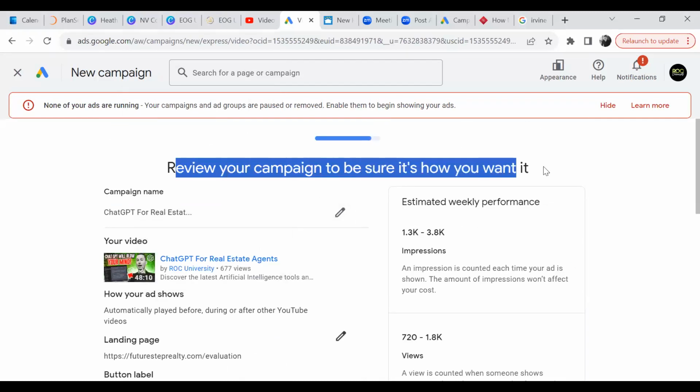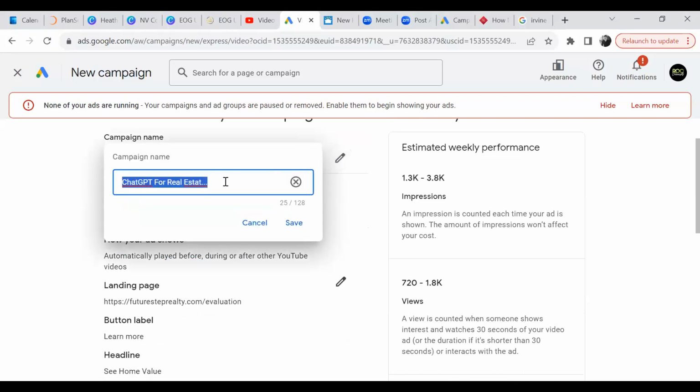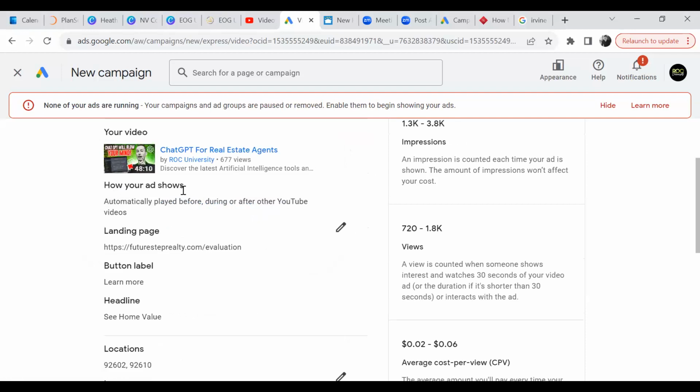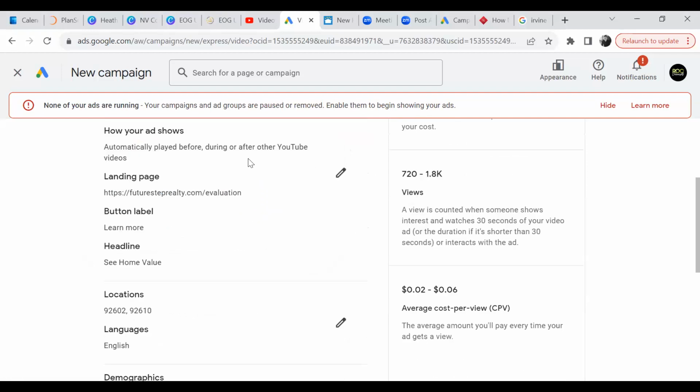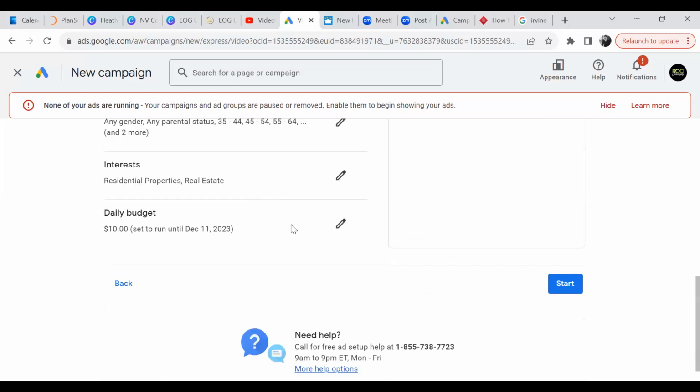And now it's going to review your campaign. Okay, so on the left side, we have what it's called, which is basically, we can edit this. Homeowners Irvine. They give you 128, so you have a little bit of room to be creative. You got your video. Okay, remember we're pretending this is a video of reasons or things you need to know before selling in Irvine. How your ad shows. Okay, it's going to automatically be played before, during, or after YouTube videos. Where are they going to go when they click that call to action? This is our property valuation, our button label, headline, all that kind of stuff in there. Our locations, our languages, our demographics, interest, and our daily budget.